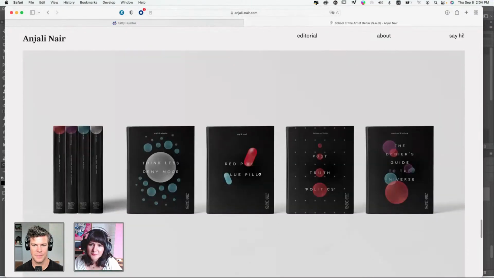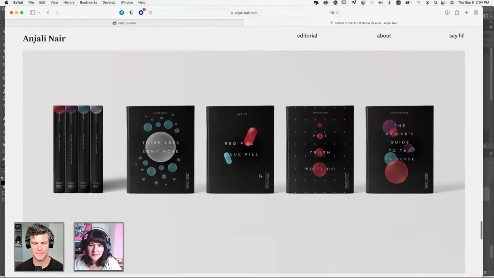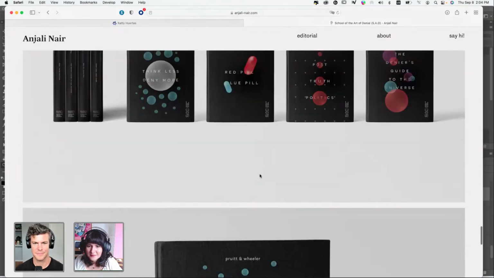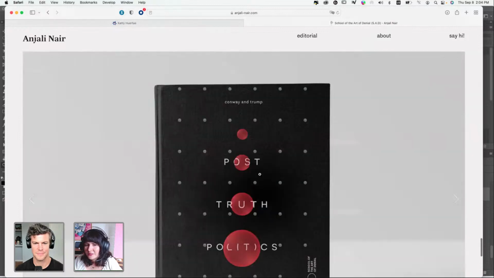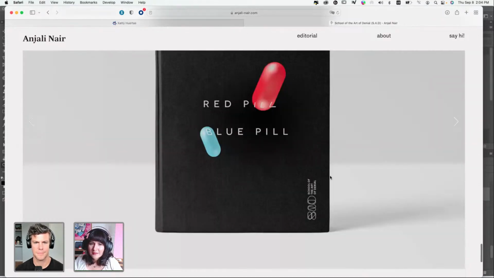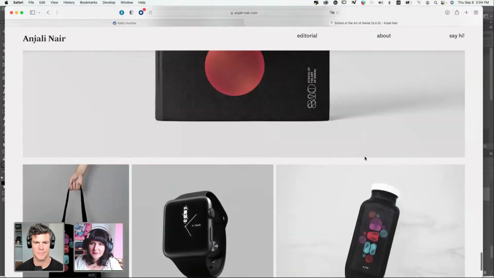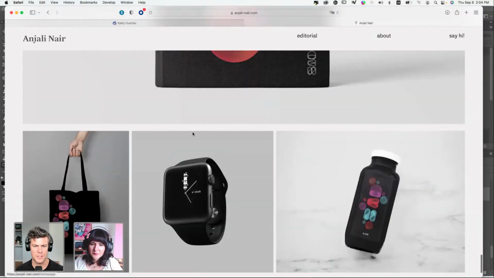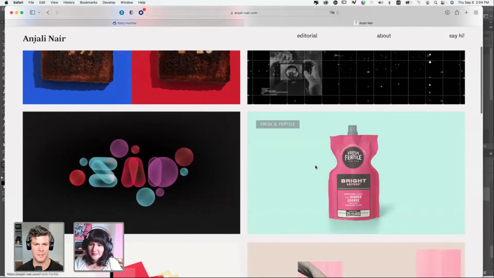Oh yeah, and there's book covers. So this really shows how you can take a concept and run with it. These are very cool. Let me see if I can find another. Yeah, this is another. It's cool how she's created a whole branding identity.